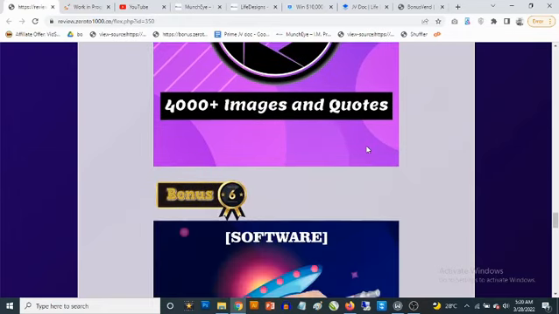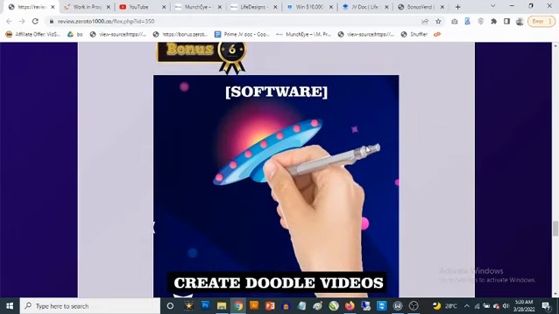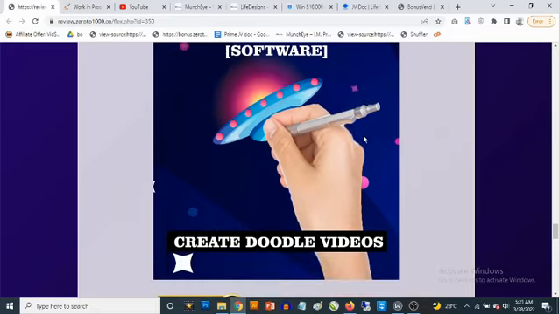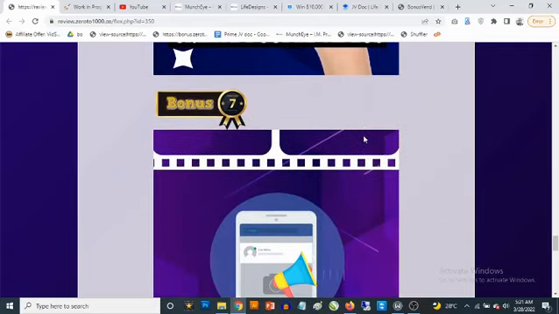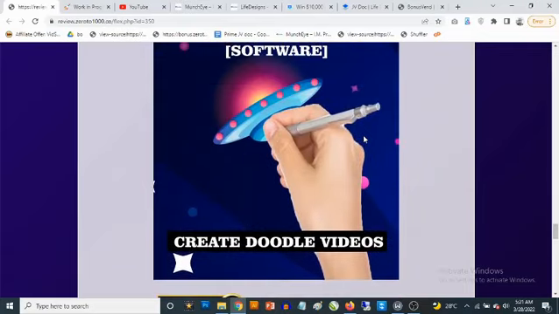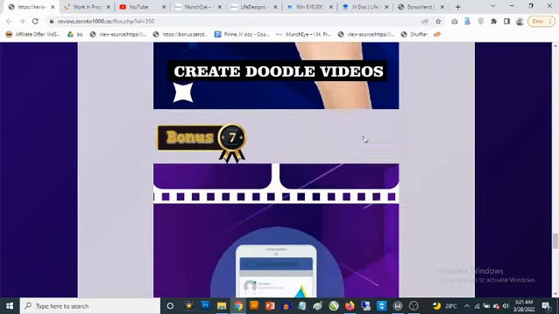Bonus number 6, you're going to be getting access to Doodle video creator software that allows you to create these Doodle videos. You've probably seen these videos on YouTube. These videos get people's attention each and every time. You are going to be getting access to software that allows you to create these videos to get people's attention and to ultimately drive traffic.